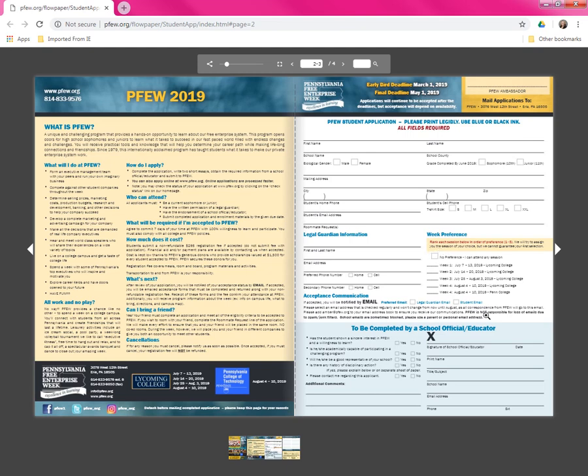Right below that is our acceptance communication section. This section is very important because if you are accepted into PFEW, we are going to notify you by email. So we ask you to indicate right here which email address you would like your acceptance notification to be sent to, either the student applicant's email address or the legal guardian's email address. So just make sure that you check which one you would like your acceptance notification to be emailed to.